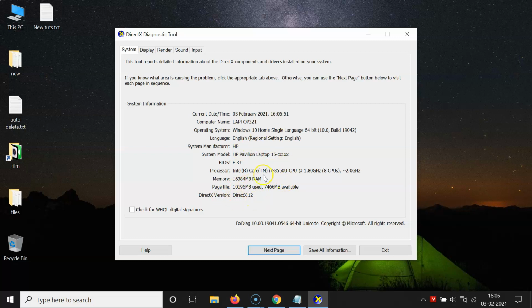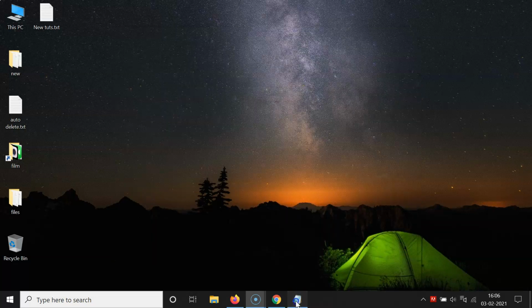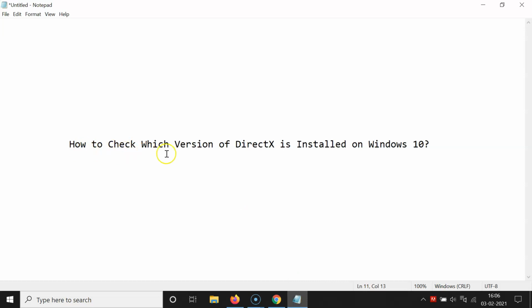So it's now done. After that you can exit this window by clicking on this Exit button. So in this way you can easily check which version of DirectX is installed on Windows 10.